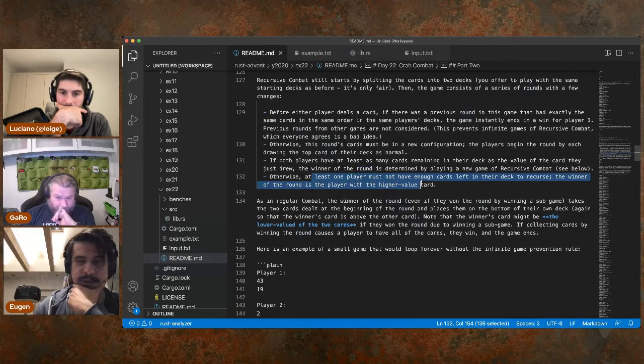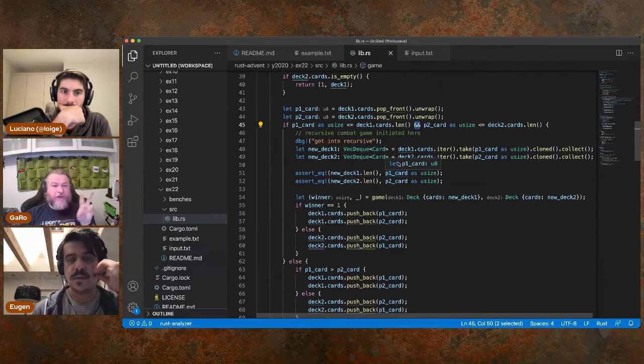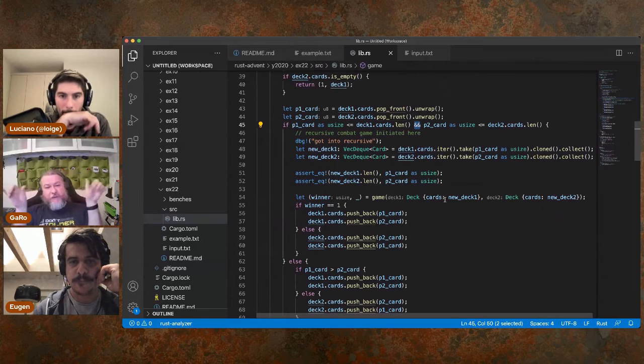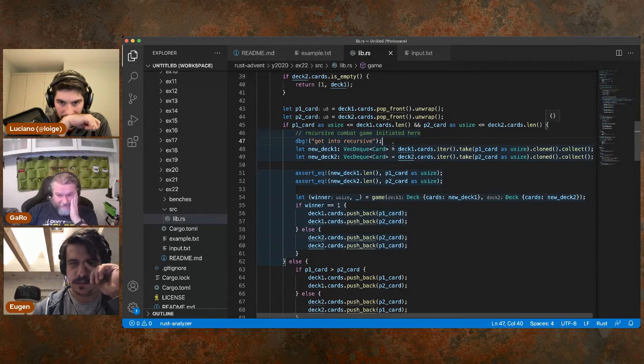At least one player must not have enough cards left in their deck to recurse. Is that done with an and? Yes, it is an and, because both of them have to do this. If you want to put some more round brackets to be sure that we are doing... No, that's okay. I think the priority is fine.